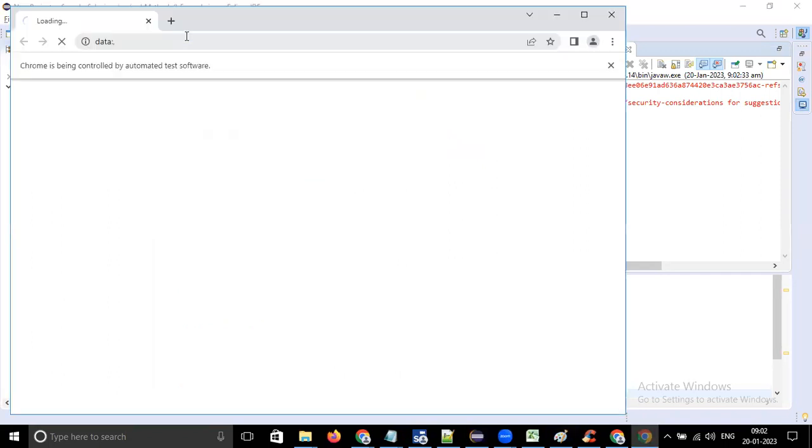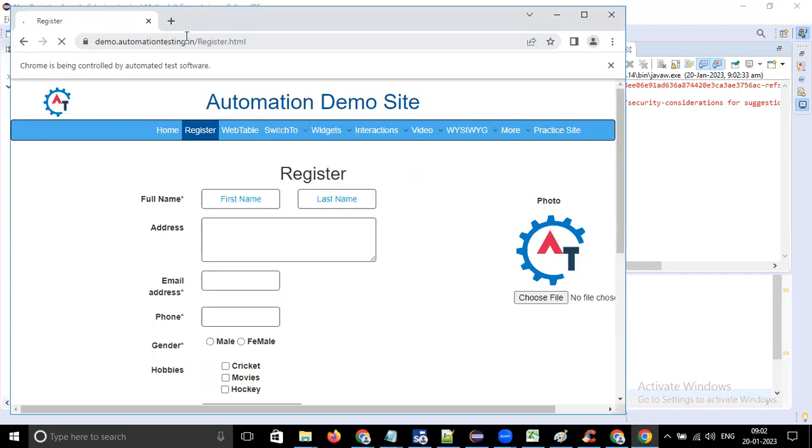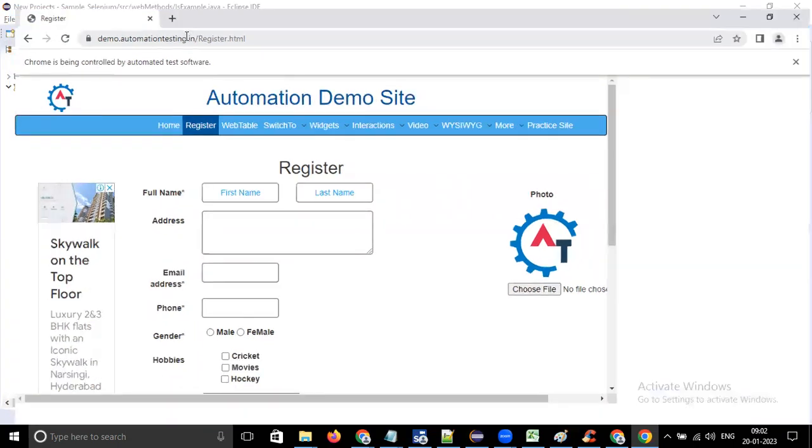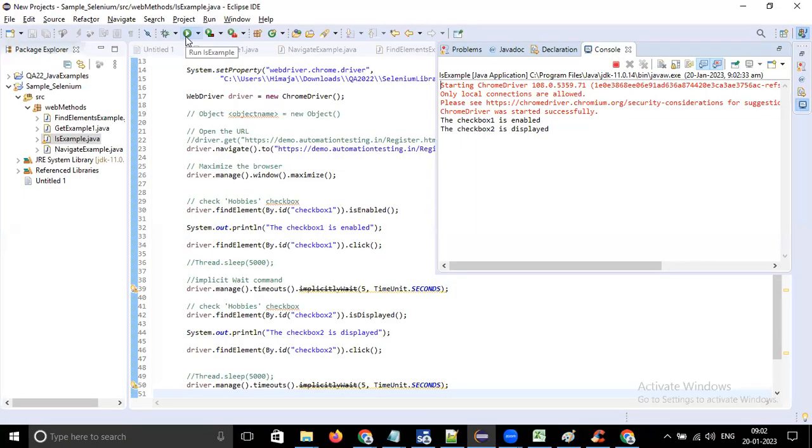This is an interview point of view question. What is the difference between the Java wait command and the Selenium WebDriver wait command? Within 6 seconds, it gets completed. Answer to the question: the Java wait command always holds the program for the specified time. It will not continue with the program execution.